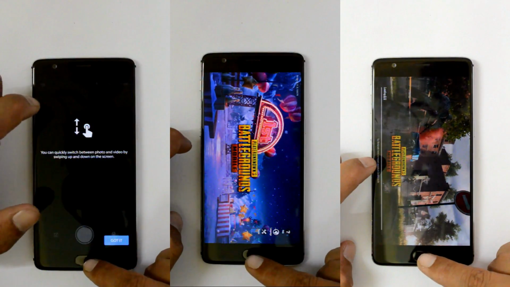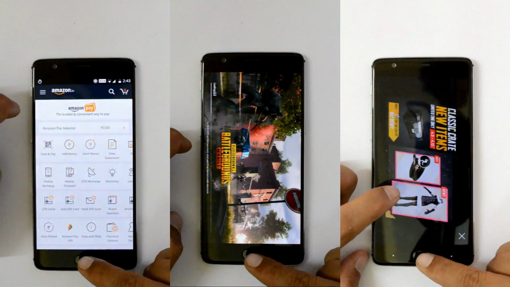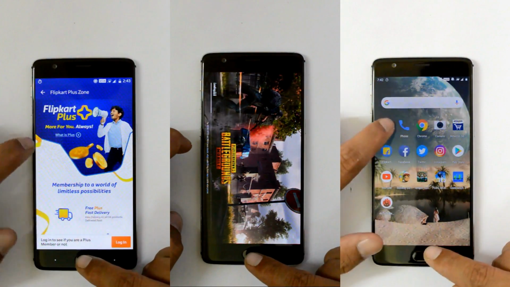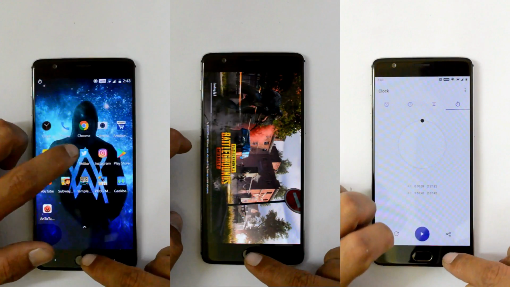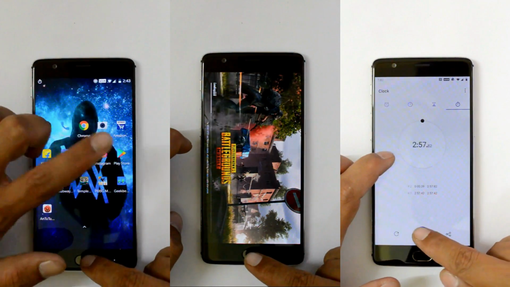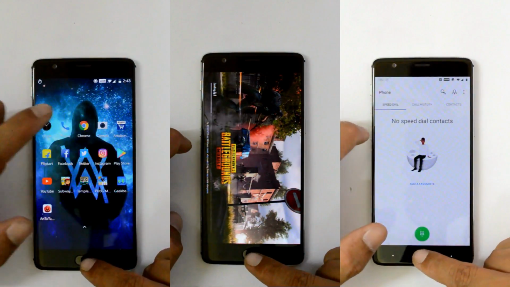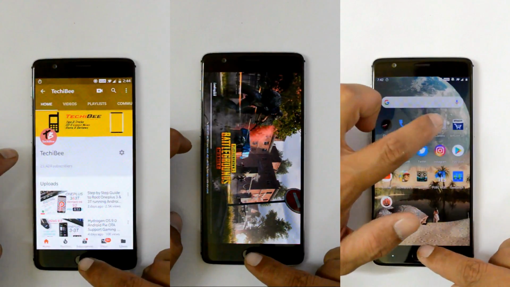After the first round, Android Nougat took 2 minutes 33 seconds, Android Oreo took 3 minutes 11 seconds, Android Pie took 2 minutes 57 seconds. Now let's check the memory management and see the total time taken by all 3 versions of Oxygen OS.